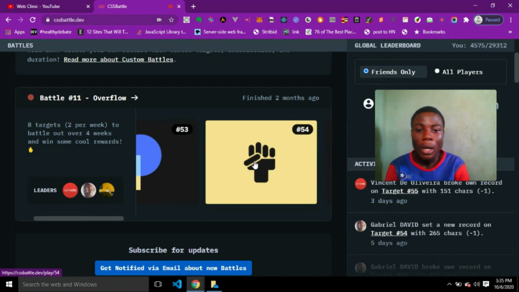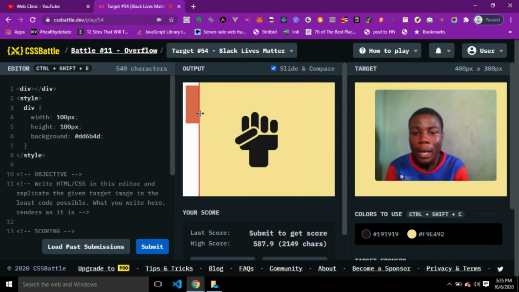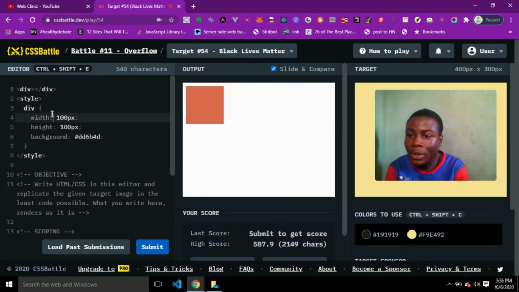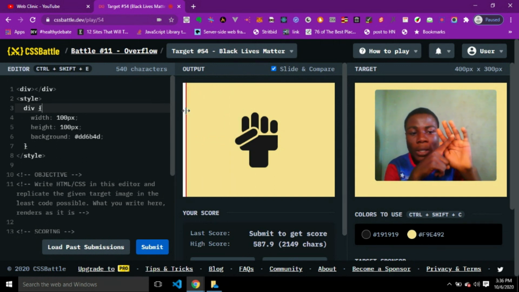I will choose the 54 design. So here it is. I was given a default design here, just like a square, and a default code here, just a div, and the div was tied. I'm required to design something like a finger, like this, and the other one crossing the others like this. That's what we are going to do in this video.